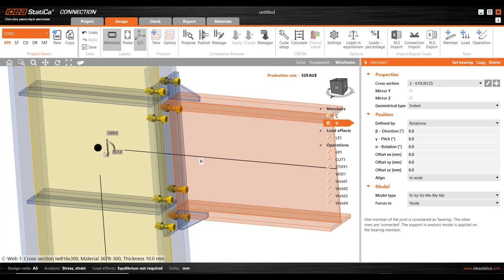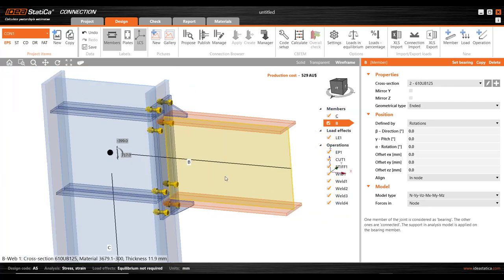And so typically what you'll have is member end forces applicable at a node. When you bring those connections in using the BIM links to IDEA StatiCa, everything will be set up to either node or position zero, same thing. I'll go into that in a moment. Or you know, we can set these things up manually with a similar situation.